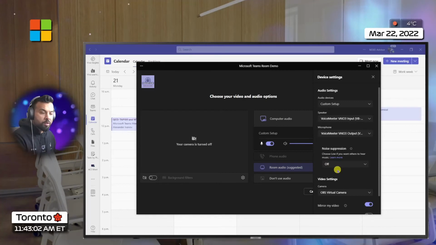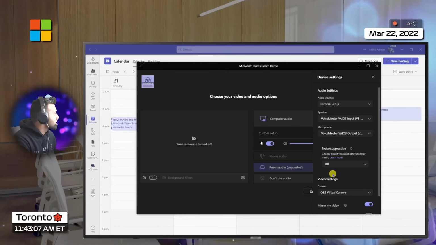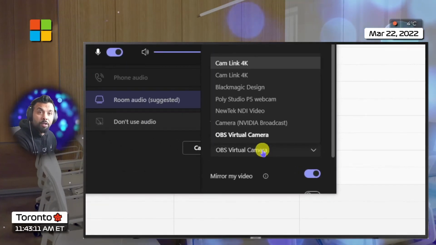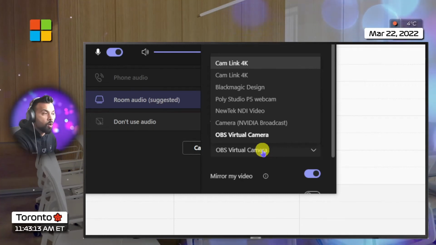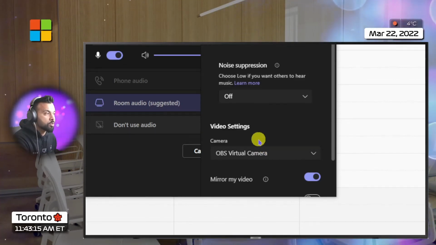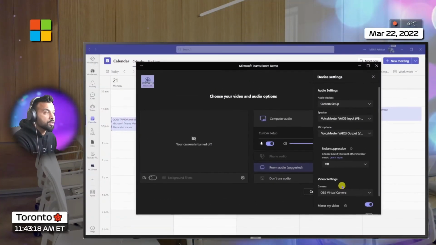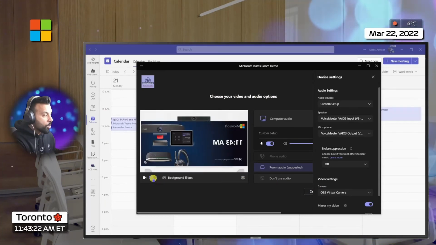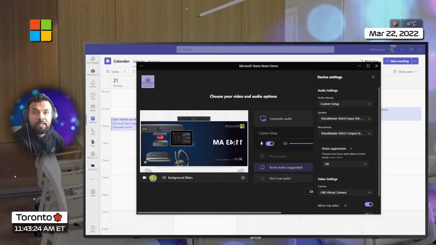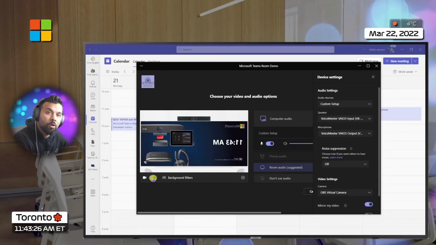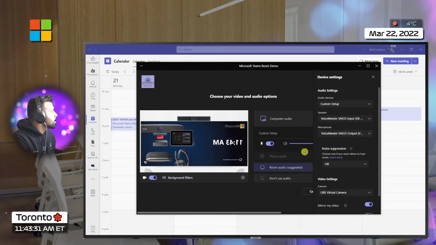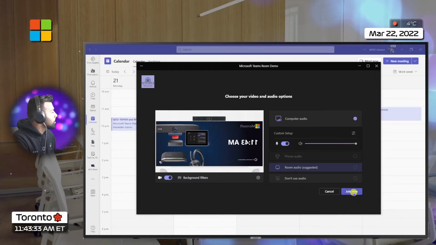And what I want to bring your attention to is that once you've installed OBS and started the virtual camera, what you will notice is you have additional cameras. The camera that you want to select is the OBS virtual camera. Now that you've selected the OBS virtual camera, if you switch on OBS, what you will notice is that you are seeing the scenes from OBS. So I'm going to go ahead, click join, and get started with the meeting.